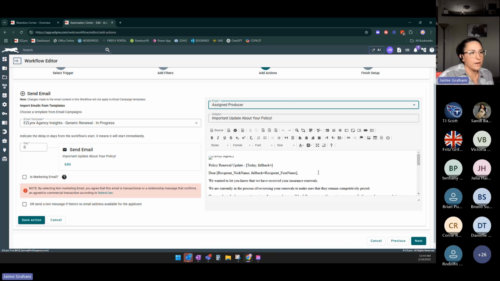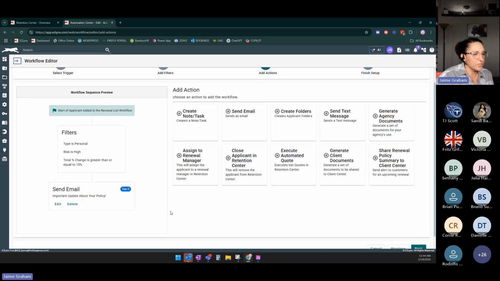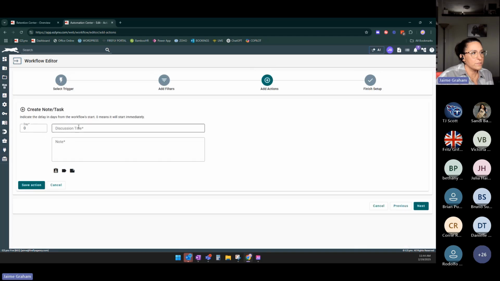So once you have your email in there, says what you want it to say, you hit save action again. And then hit create note. Do high risk. Or you don't have to create a note on this one. Again, I just think it's better to always note everything. High risk renewal. So renewal is high risk with increase 15% or more.